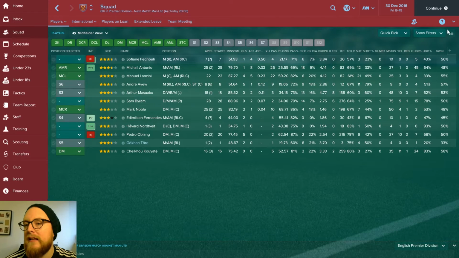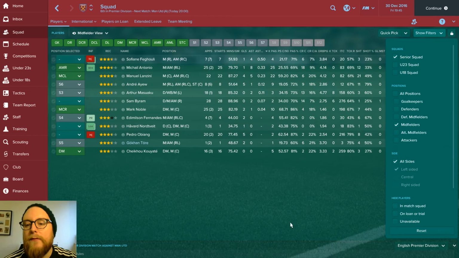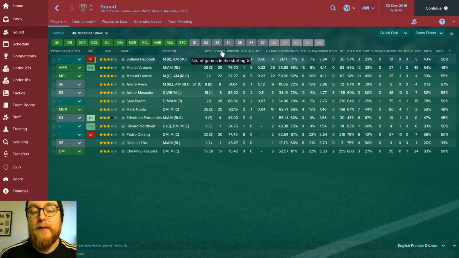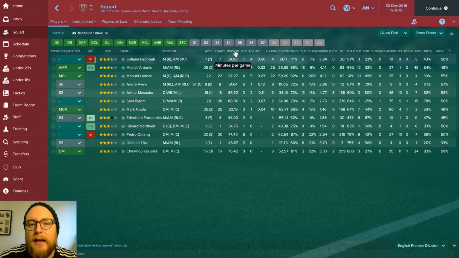You see here I have selected from my filters the senior squad and midfielders, then selected my midfielder view, and I will just quickly run you through the stats that I've selected as part of this midfielder view. We have the normal name, position, apps. Like the defender view, we have starts, so how many games they're in the starting 11, and how many minutes per game they're playing. Then we go for goals, assists per 90 minutes, key passes, so that makes up the key core there. Then passes completed per 90 minutes and pass completion ratio.